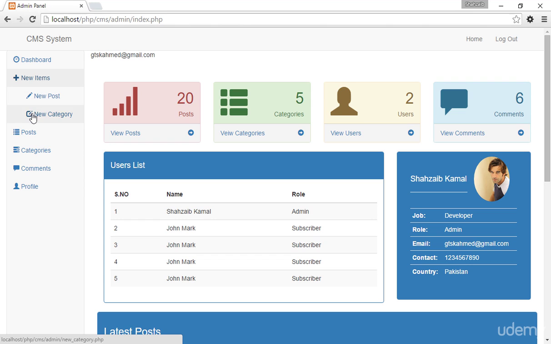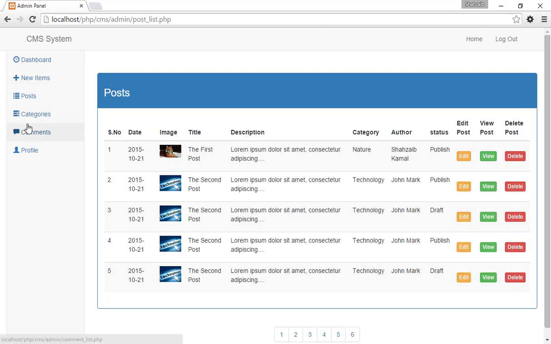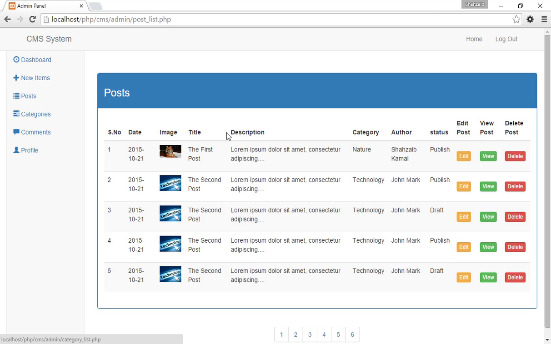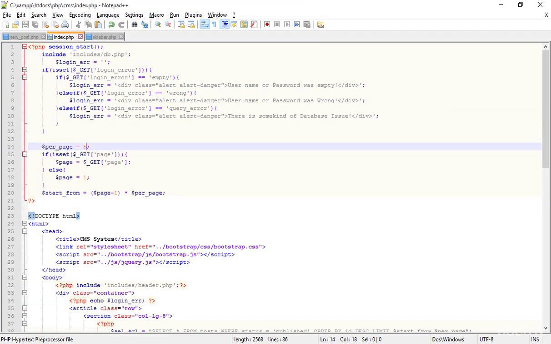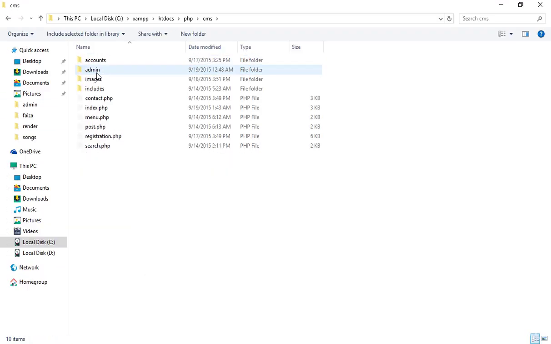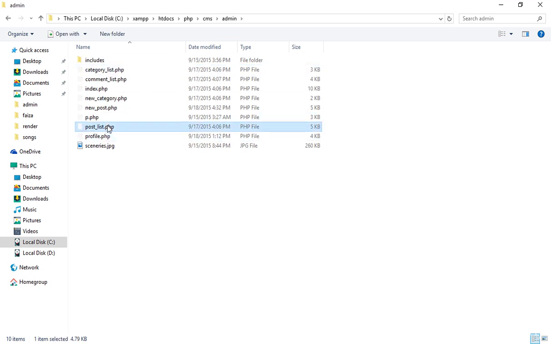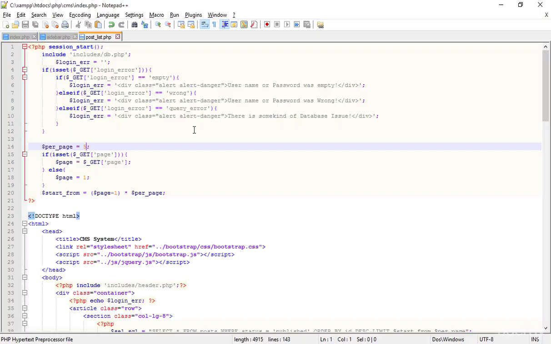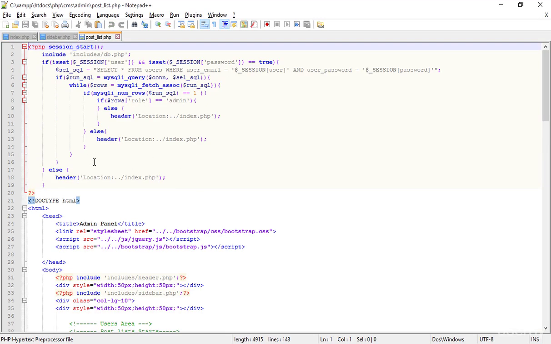Okay, now I'm in the admin panel. The new post is working, but right now the post list is empty. If you remember, when I add a new post from the new post page, it sends us to the post list.php page, but there is nothing there. So I'm closing the new post and going to the folders, opening the CMS folder, the admin panel, and post list.php in Notepad++. So definitely I got the page.